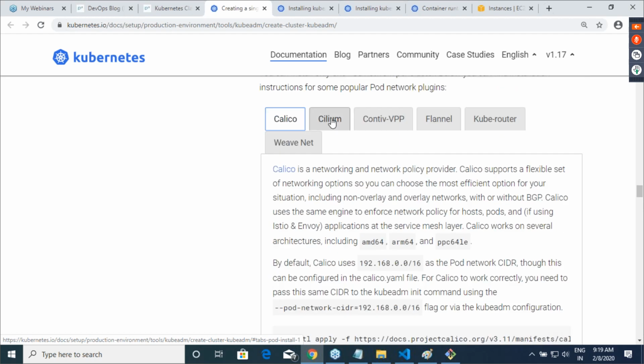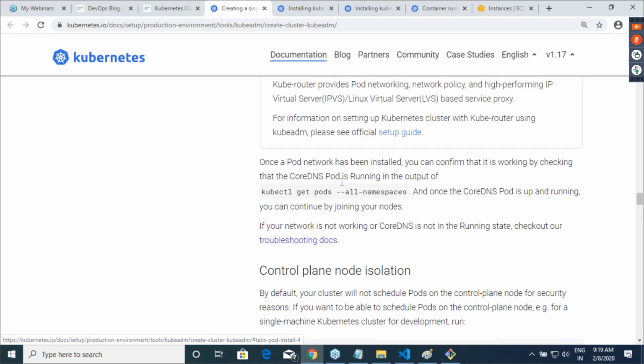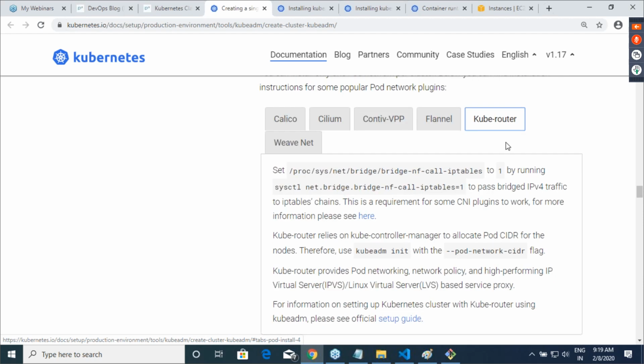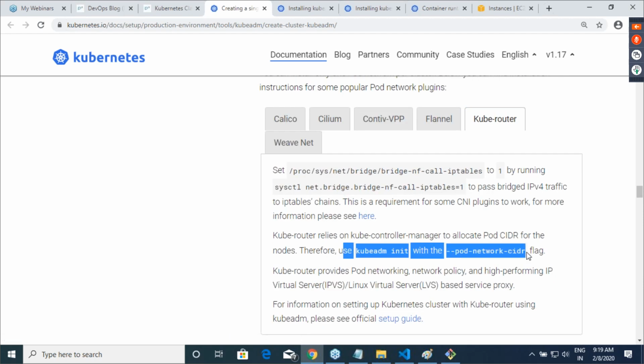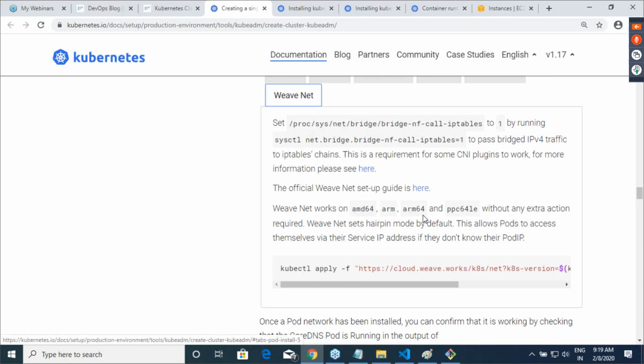If you want to install any of these networks, you have to execute very simple commands. But some commands require, for example, --pod-network-cidr. In this class, I'll be using Weave Net. Weave Net doesn't expect you to write --pod-network-cidr, but it is an older one. Flannel is a much better option than this, but still we'll go with Weave Net.